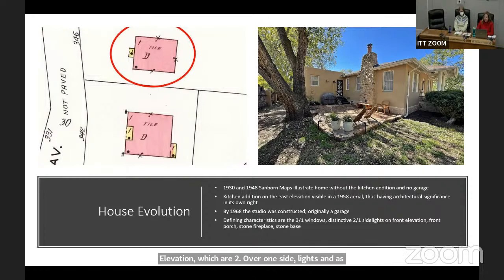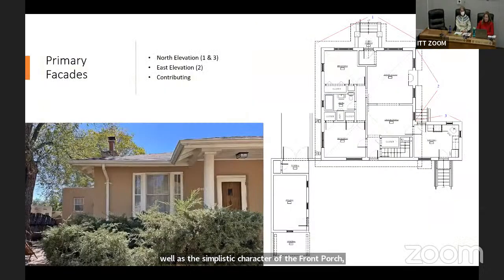And this is a building that's built on top of a stone base, which you don't find everywhere in Santa Fe. And so those that you can see on this picture are the 2/1 side lights on either side of the 3/1 windows. So it adds a distinctive character that's not found much in Santa Fe.